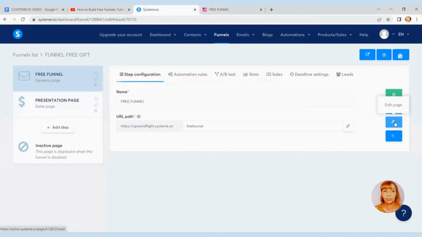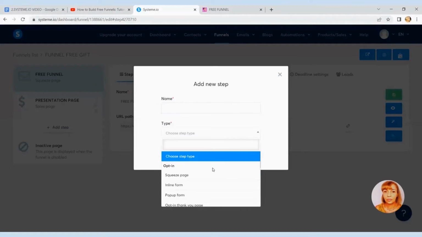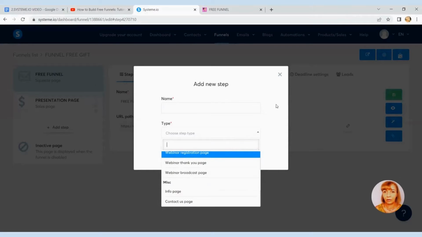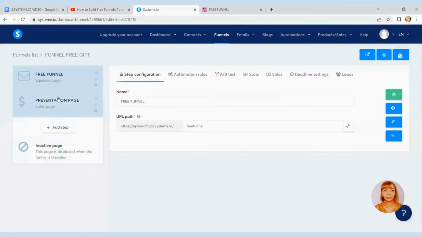I'm going to show you what to do with it, but know that you can apply it to any page. To the squeeze page, you can also add steps, you see here. You can put the name of your step and then you choose the type: squeeze page, inline form, pop-up form. You have a lot of options, and you can also add quite a few steps. But for the sake of this video, we are going to go to the presentation page and click on the magic wand.